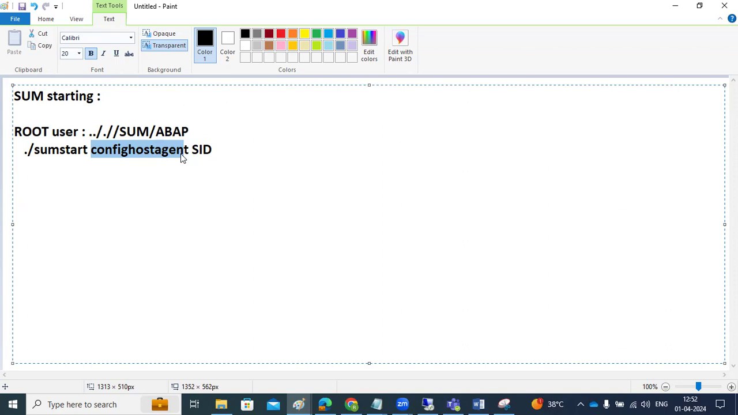Normally people make a mistake: they use the SAP start, then they start the SUM tool. Then when they open the URL, they won't get the SUM screen. This is one of the issues we may face. You started the SUM tool, but when you try to open the URL in the browser, you are not getting the SUM screen here.